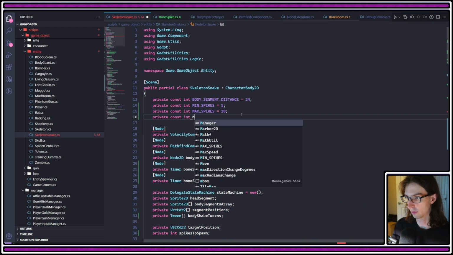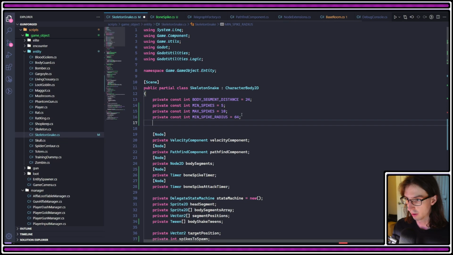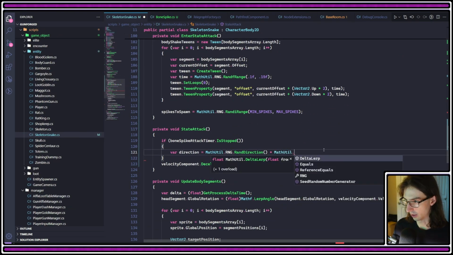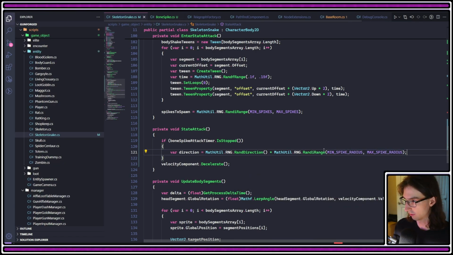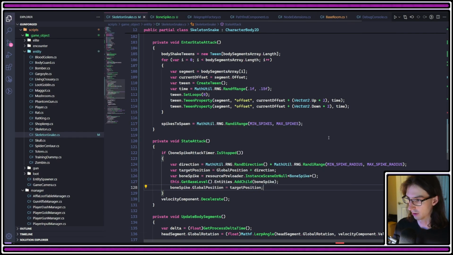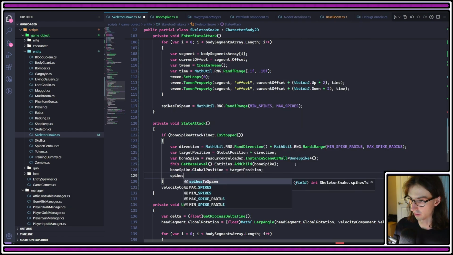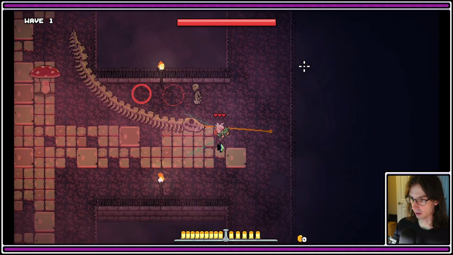Private const int min spike radius. We'll do something like 64. Private const int max spike radius equals 256. So in here, this direction, we'll do times MathUtil.rng.RandiRange(min spike radius, max spike radius). Bone spike.global position is equal to target position. And that should be all that we need to do. Now we do need to say that the spikes to spawn needs to be subtracted. Now, of course, the bone spikes are appearing in places that they shouldn't.